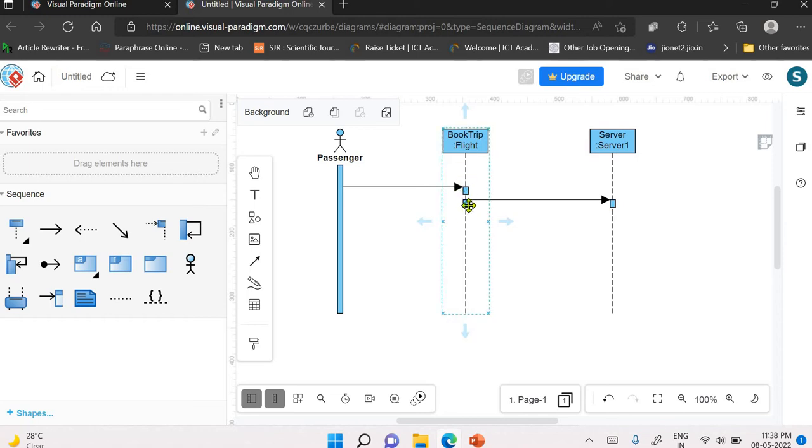Here if you can see, there is a gap between these two activation bars. So if required, you can simply merge these activation bars. So simply drag one activation bar over another and these bars will be merged. You can reposition your arrows if you want. Okay, so the message is created.